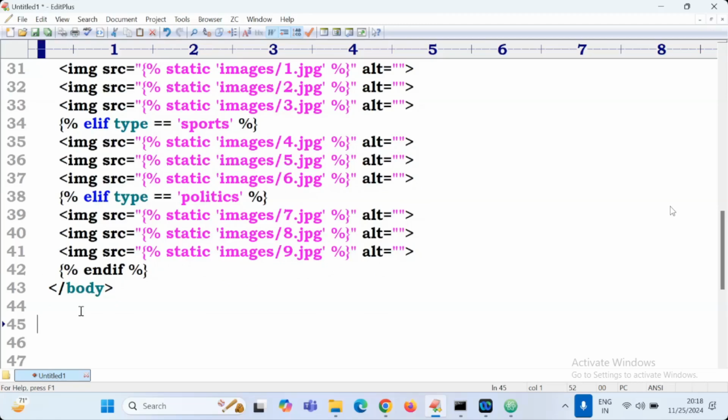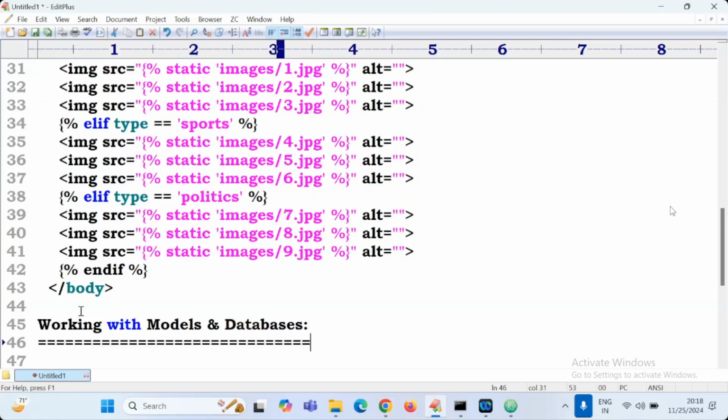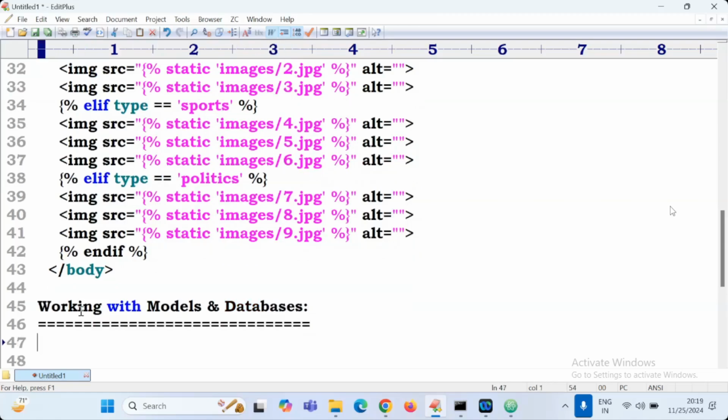Next chapter, the fourth one, is working with models and databases. Models and databases.